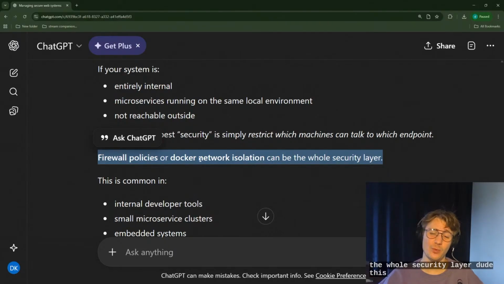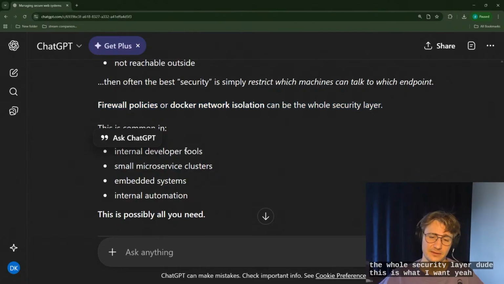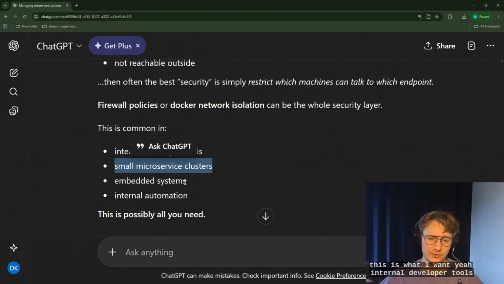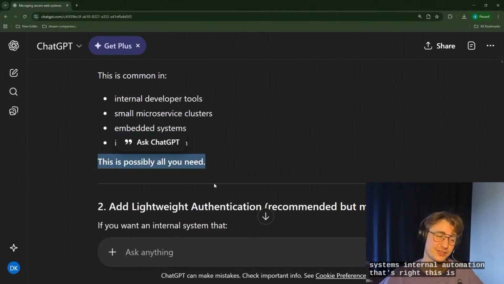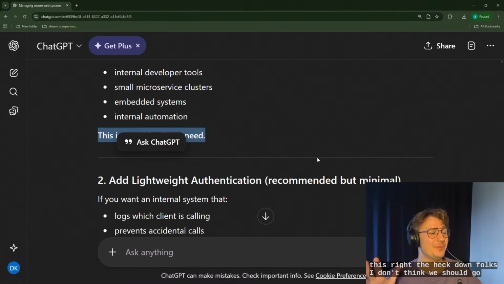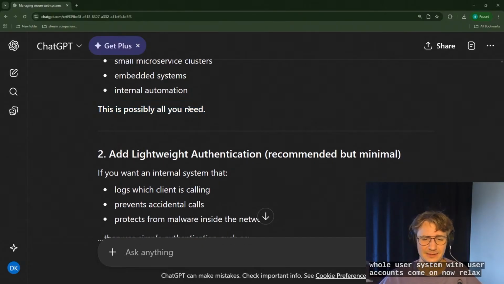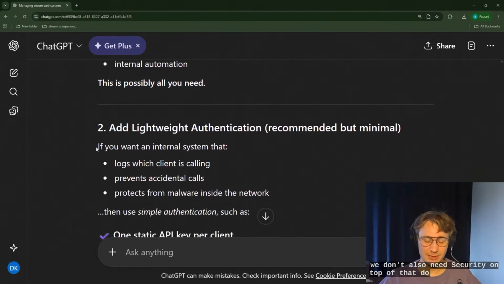Dude, this is what I want, yeah. Internal developer tools, small microservice clusters, embedded systems, internal automation. That's right. This is possibly all I need. I think we've got to scope this right the heck down, folks. I don't think we should go ham and try to invent the world again. A whole user system with user accounts. Come on now, relax. We don't also need security on top of that, do we?